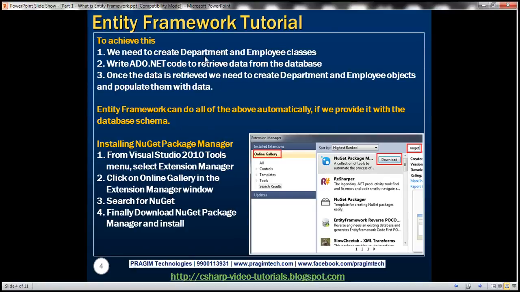So these steps are kind of repetitive every time we add a new table to our application. Every time we add a new table, we first need to create a custom class. Typically the name of the class will be the name of the table, and the properties of the class will be the columns within that database table. And once we have that custom class created, we need to write ADO.NET code to fetch data, and to update, insert and delete data. And then we need to create an instance of that custom class and populate that object with the data that we have retrieved. Now Entity Framework can do all of that for us automatically.